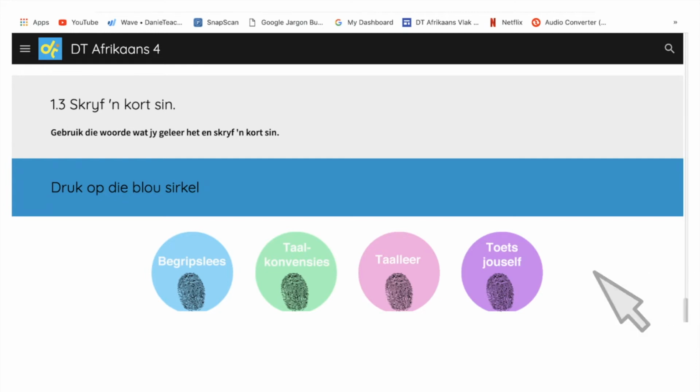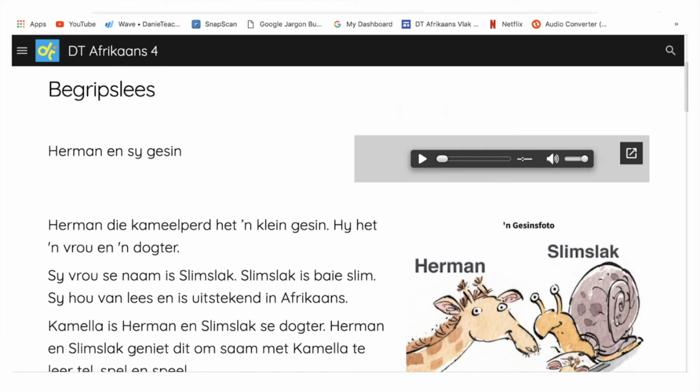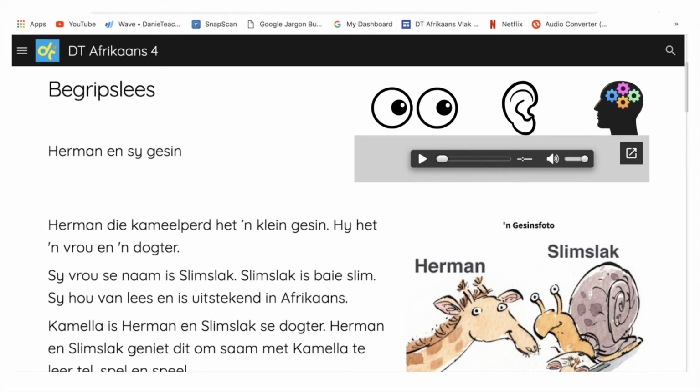And then obviously when you're done with that, it says druk op die blou circle. They click on the blue circle, which is your comprehension. And here again, we are testing the outcome, which here is reading, listening, and cognitive thinking. We want the learners to start thinking now. We're busy with the giraffe. The giraffe's name is Herman. Now we're learning a little bit more about his family. And again, you can play as you read along, and the kids can listen to it over and over.